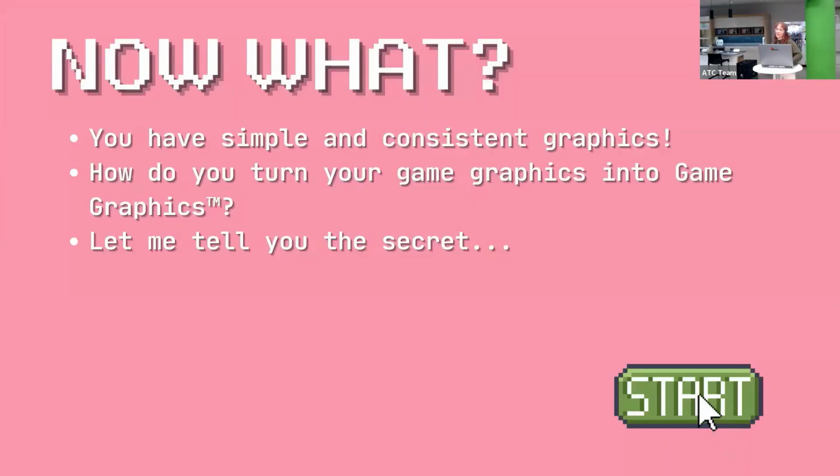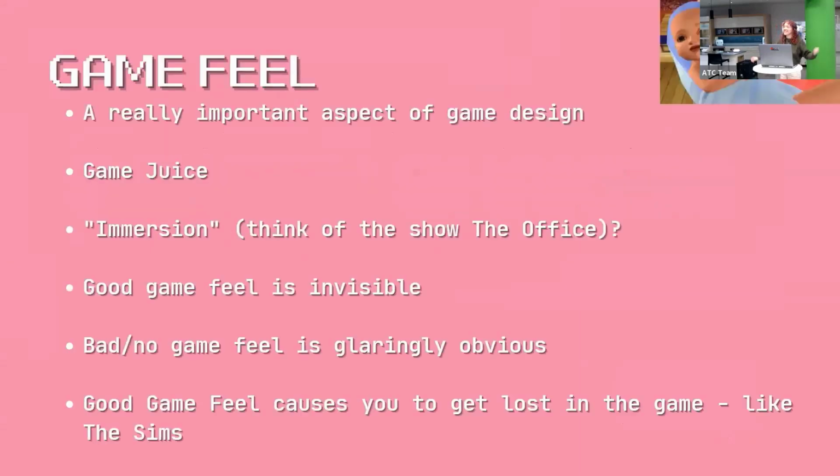So now what? I've made my simple and consistent graphics. I'm ready. I can just move on to mechanics, right? Well, what if you want to turn your game graphics into game graphics, TM? Ladies and gentlemen, my distinguished guests, I'm going to tell you the secret. This will take every single one of your games to the next level. Screen shake. So, just kidding, kind of. Screen shake actually ties into a really important aspect of game design, which is game feel.